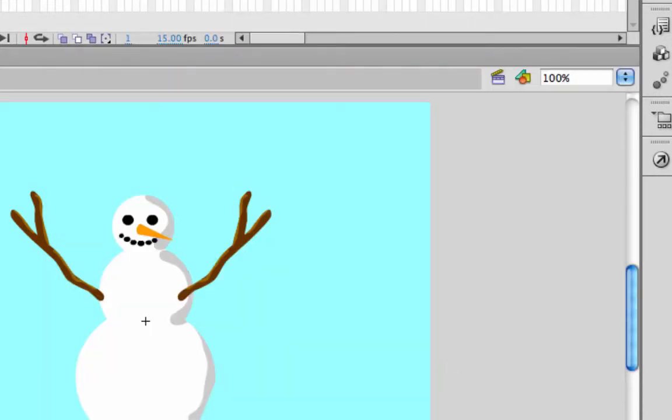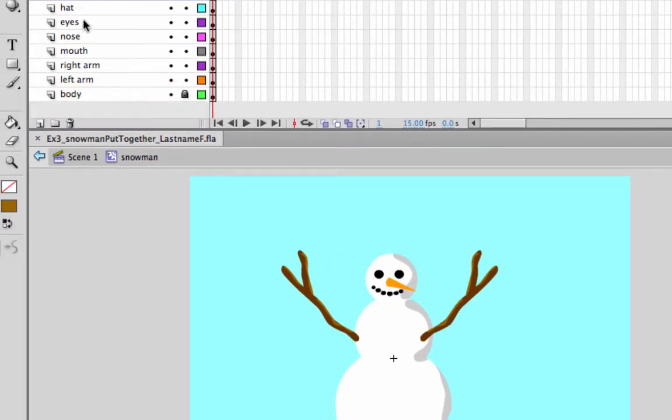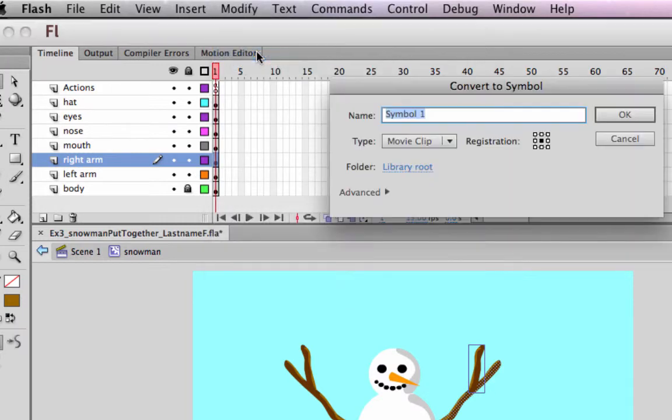Everything that we would do inside the snowman. So if I wanted to do, well, we are inside the snowman. But everything I would do now, if I wanted to do anything else, the hat's already finished. If I was going to do the eyes or the arm or anything, I would go through that process. I'd select everything on the right arm layer. I'd convert it to a symbol. I'd go modify, convert to symbol. I'd make it a graphic first. You don't have to, but it helps. And I'll just call it right arm.